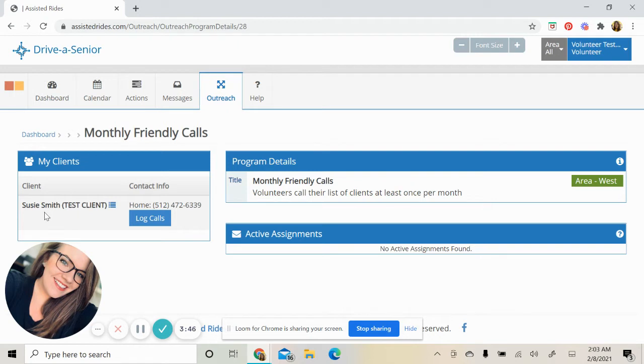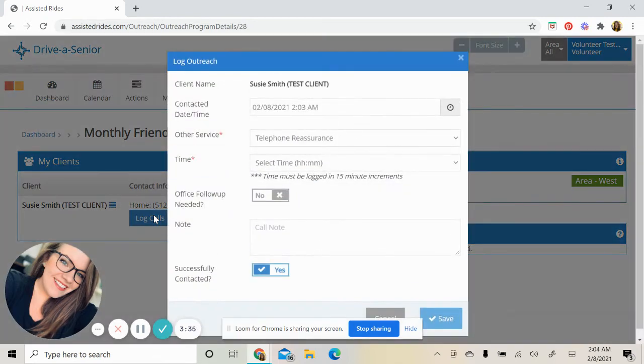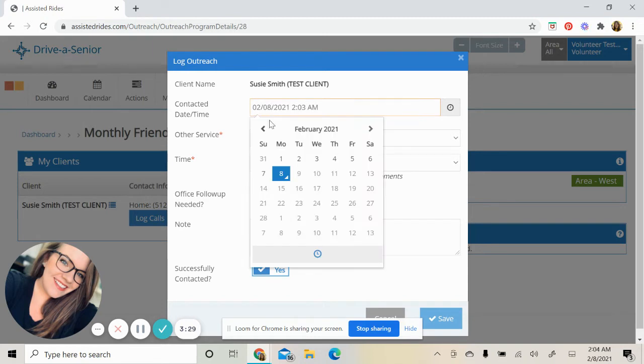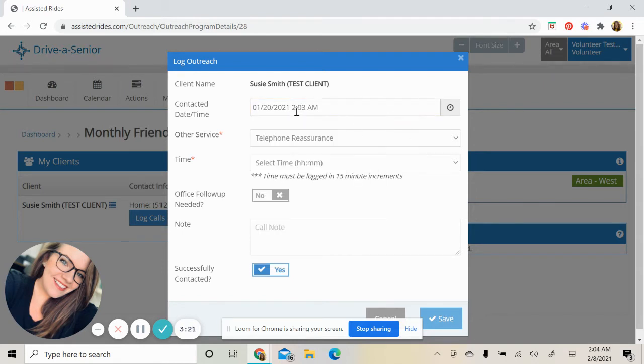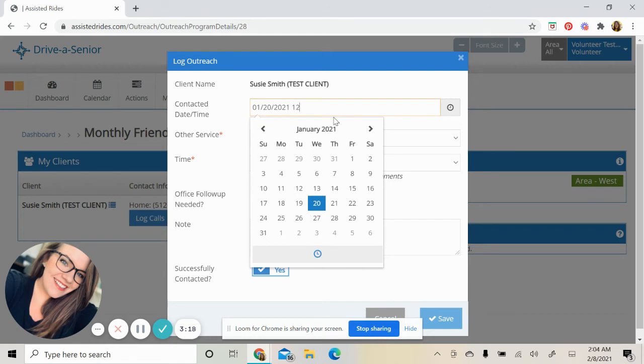So we're just going to use our test client account. You will see about 5 to 10 names, depending on how many clients you've agreed to call, and you will click Log Call. You will be able to select the day and time that you made the call. So if you forget to log it, you can always go back and pick another day. The time that you called them doesn't really matter quite as much. It's really kind of up to you. Let's say it was 12 p.m.